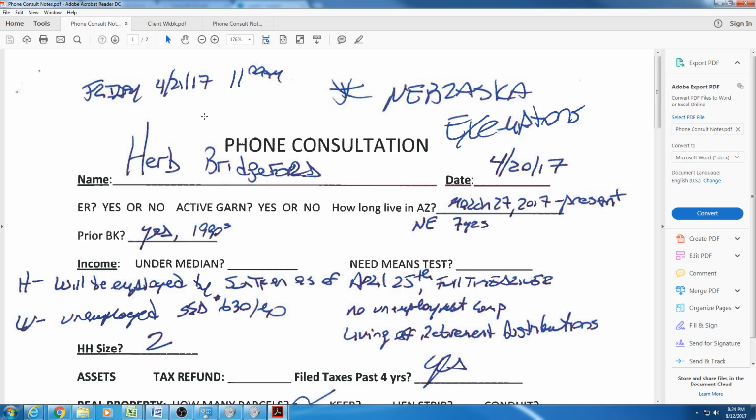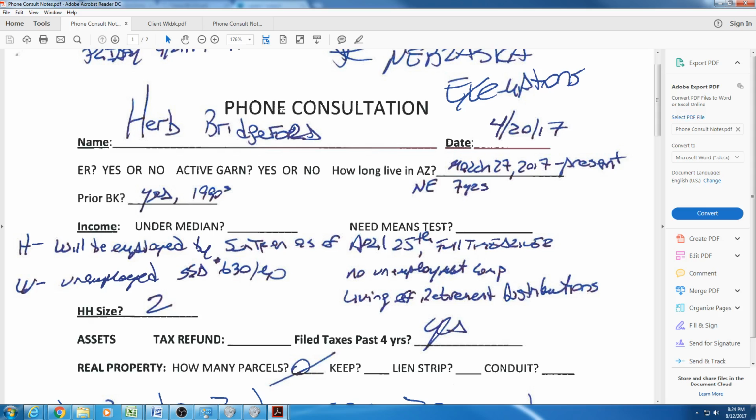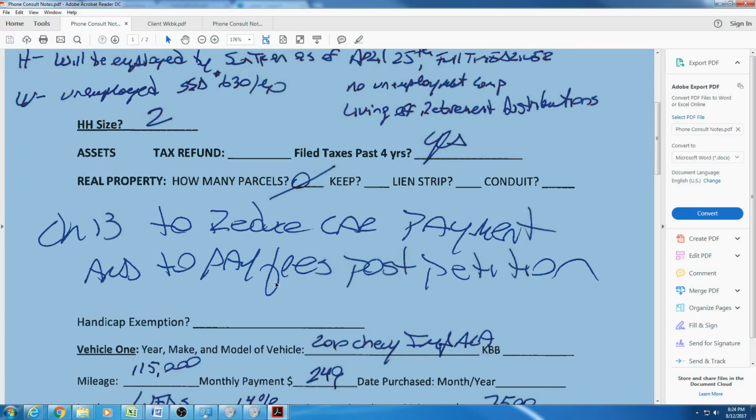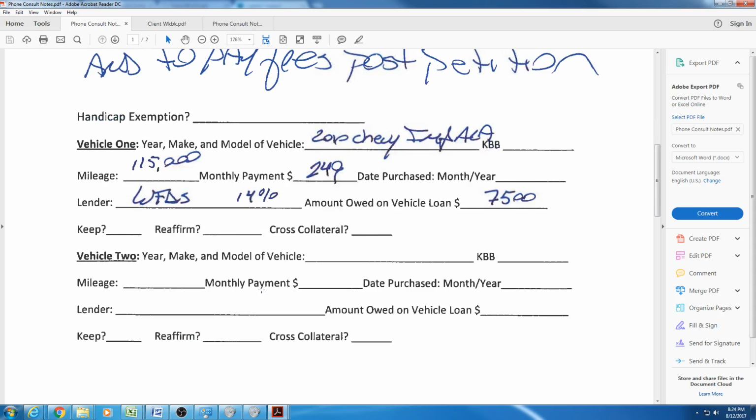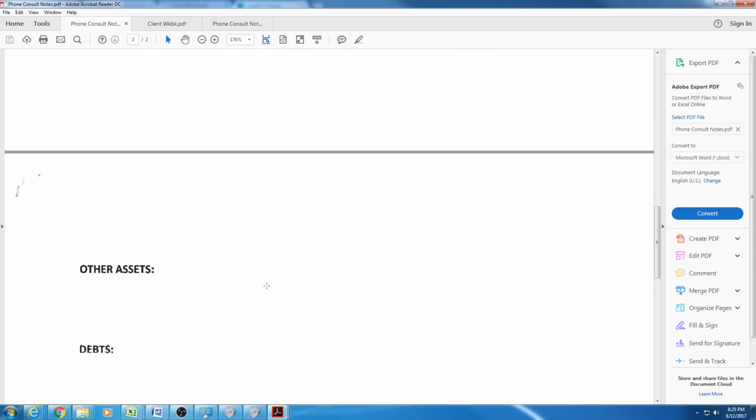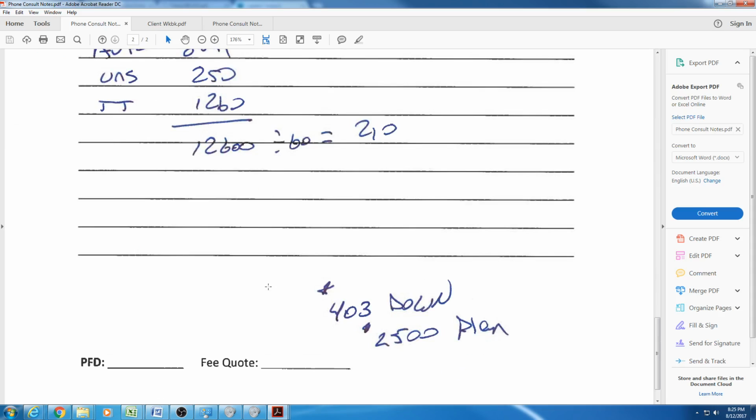I'm writing very important things here. For example, in this case, we're using Nebraska exemptions. Most of the time, you'll be able to get a sense for, here, he's filed a bankruptcy previously. This is how long he's lived in Arizona and other states. Whether or not we're filing Chapter 7 or Chapter 13. And here's the reason. We're filing Chapter 13 to reduce a car payment, to pay off fees, and to pay fees post-petition. And so that's a good idea to review this workbook.